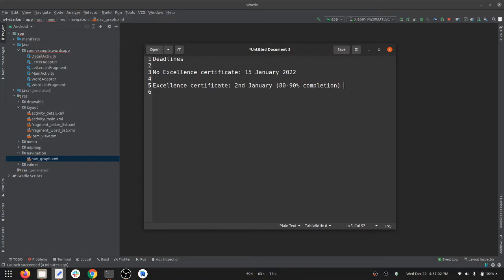So you should be able to show at least 80-90% of the app you have built. And other than that, 5th January for 100% completion. Full app, all the features working.